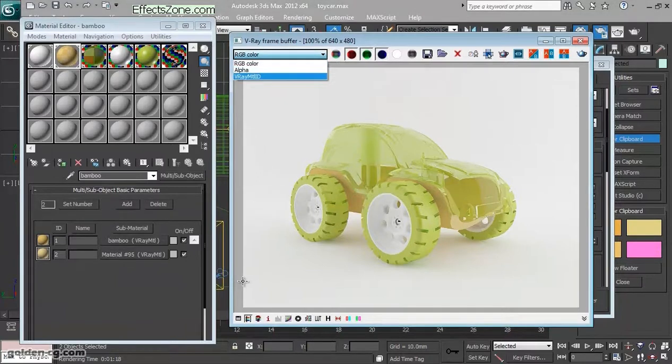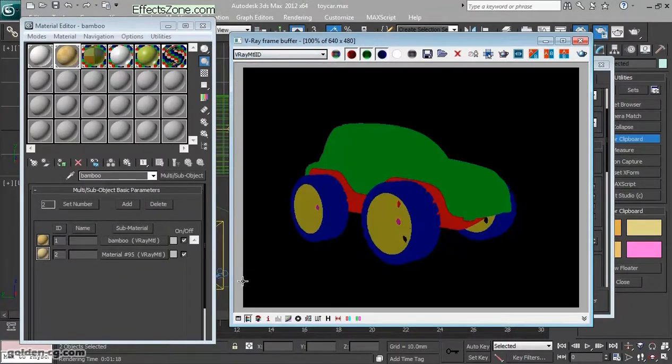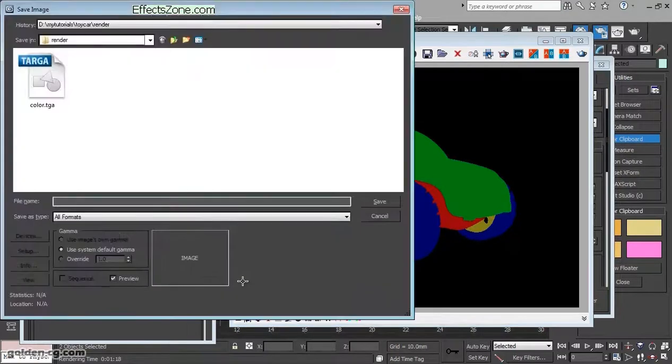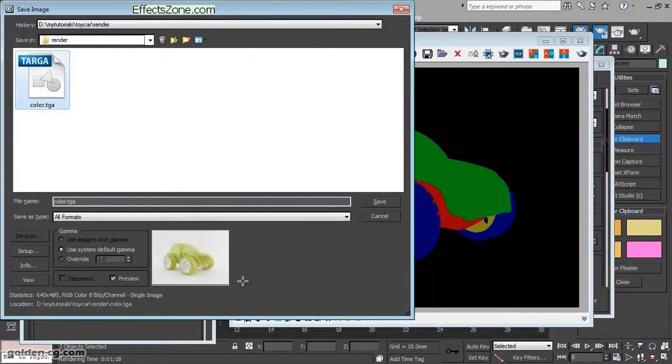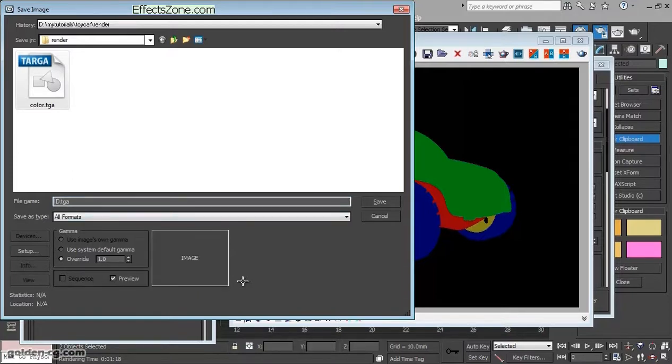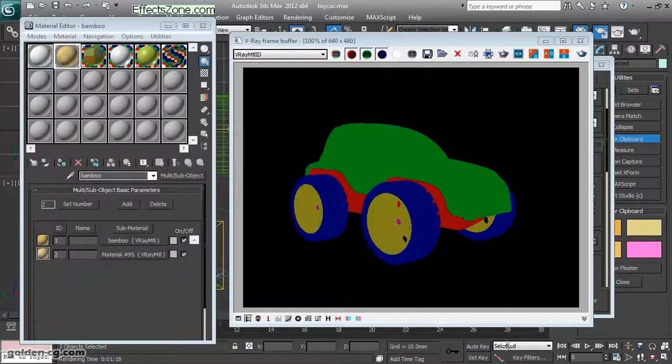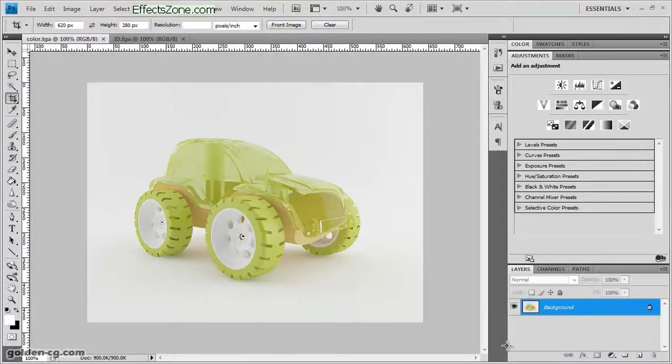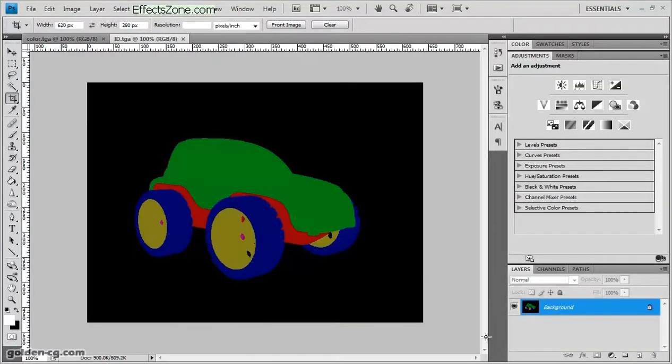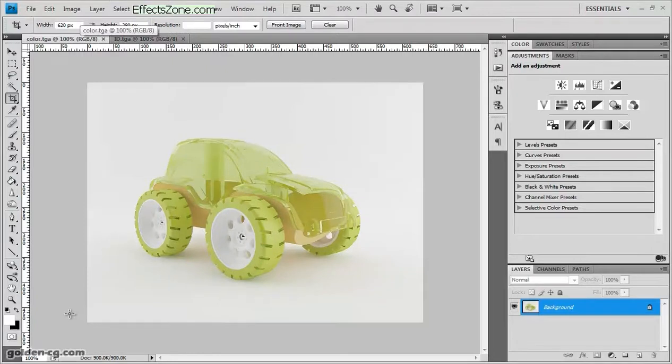And I will go to the, we don't have alpha, we have the material ID. I need to save this also with TGA, and I will name it ID TGA, and the same override. Actually this is not so important to override or not, because this is just for selection options. Here you can see the final work. Until now we still have something to do in Max before we start the Photoshop composition.